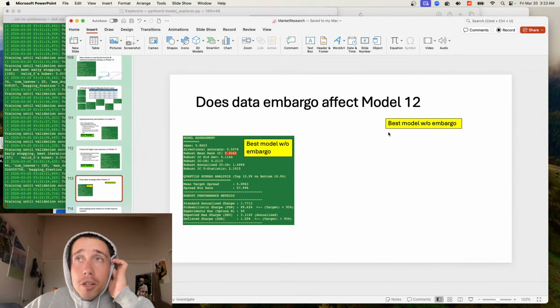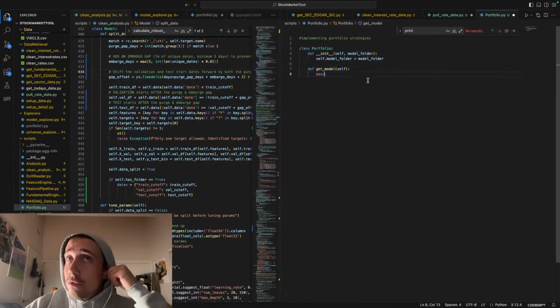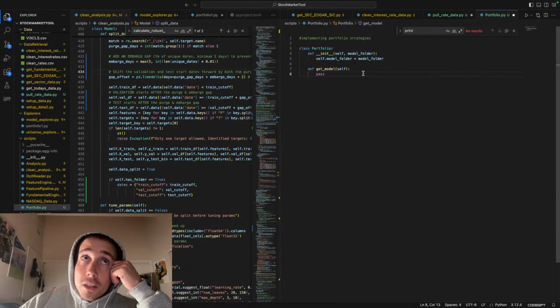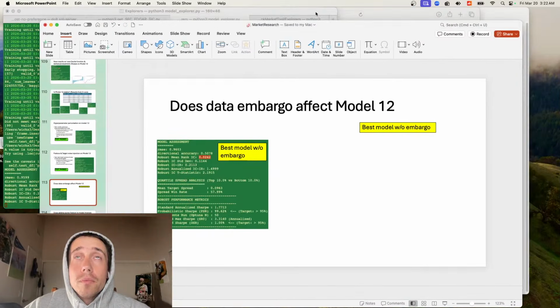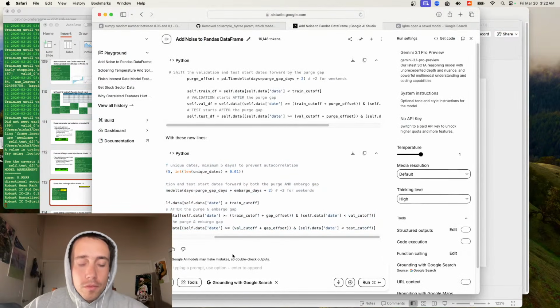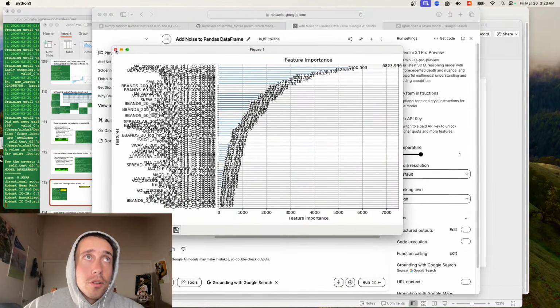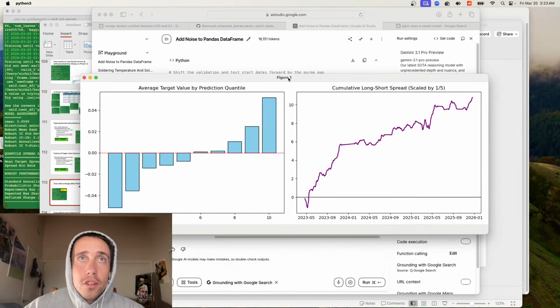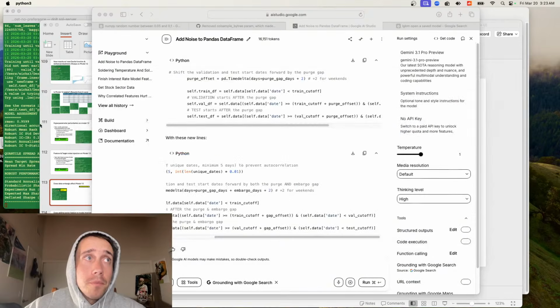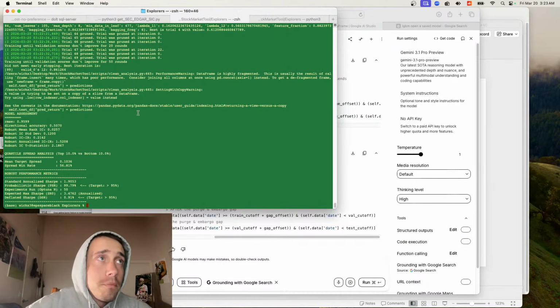All right, so best model without embargo. All right, so let's go to the portfolio class. So here, all right, so here's the moment of truth. Those are the features. Here's the decile analysis. Looks really good. And let's see how the metrics are.